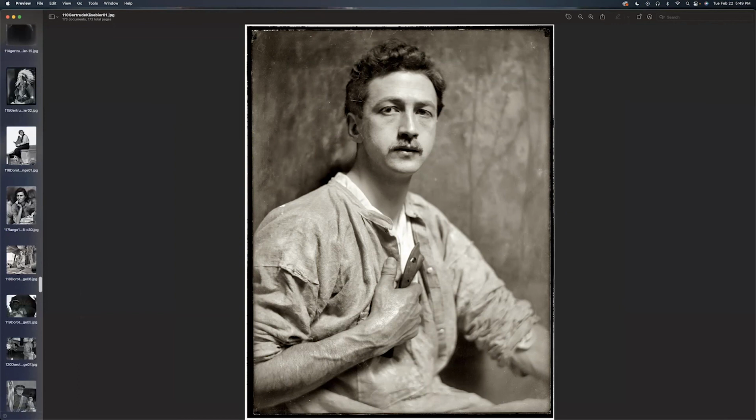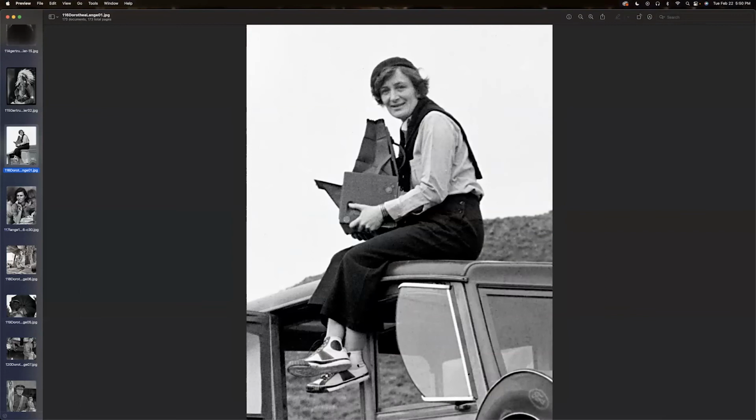Dorothea Lange. You guys should all know her work. This is a picture of her in her huge 8x10 fold-out camera that she can look through and be out in the sunny day, but still be able to see the exposure. This is what she's famous for. You should all recognize this picture.